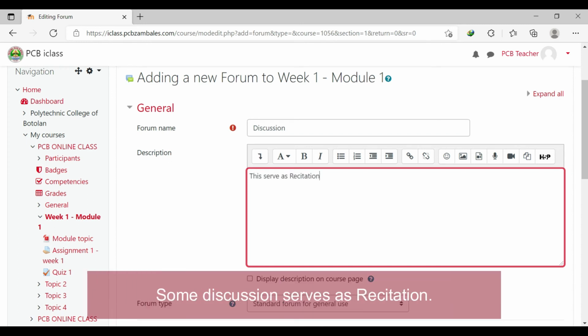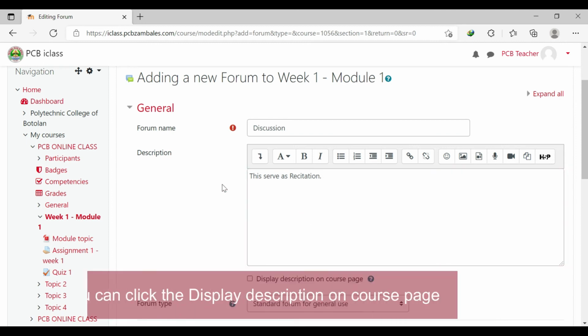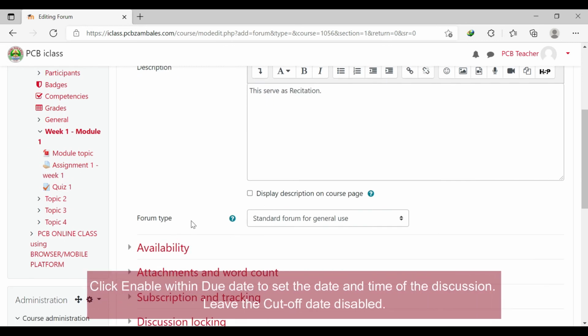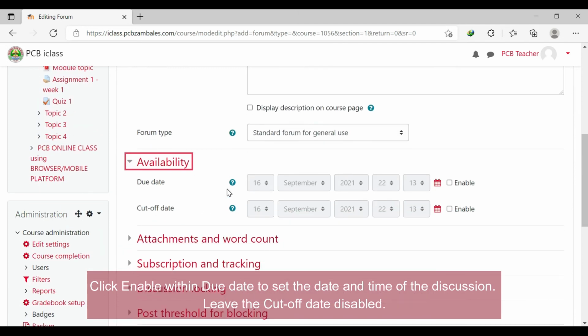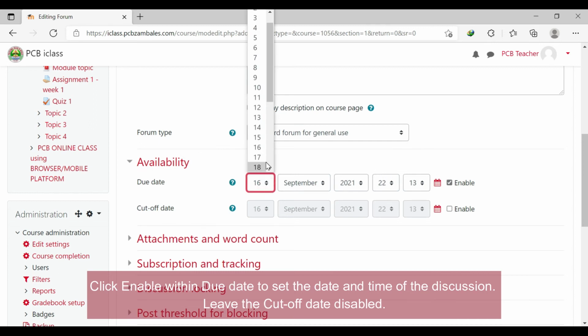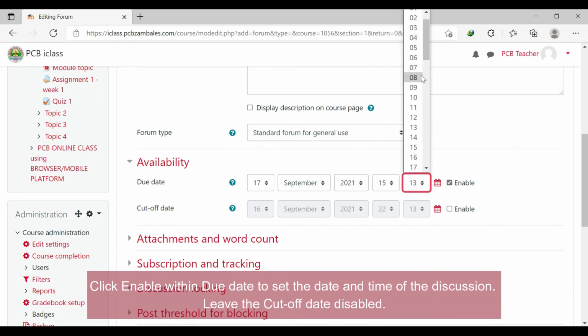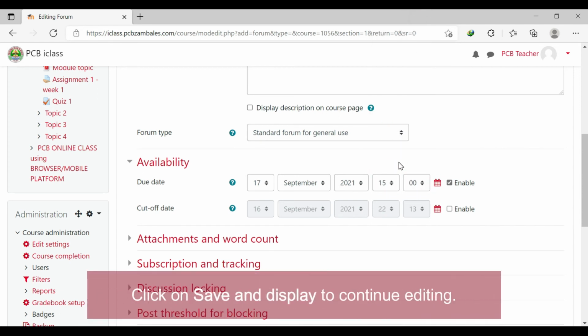Some discussion serves as recitation. You can click the display description on course page. Click Enable within due date to set the date and time of discussion. Leave the cut-off date disabled. Click on Save and Display to continue editing.